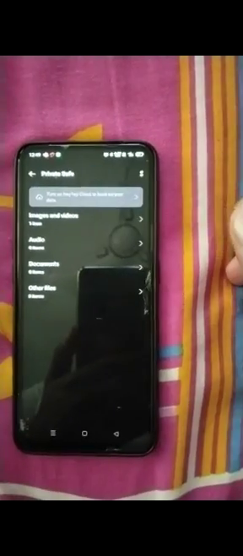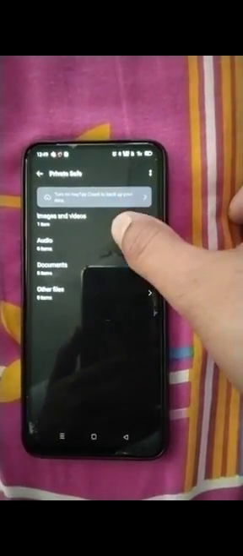You will get images and videos like this. So one video and one image will be there. So this is the image which we have got. So I have to click on that image.